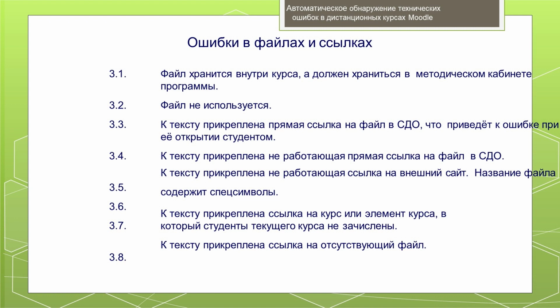For example, error 3.7. Text had an attachment of a URL to a course or an element of the course to which students have not been assigned. Very often, a teacher creates a link to an element of this course, but after copying of this course for the new quarter, the link stops being available for the students because it links to a course to which students have not been assigned. Following this link, the student gets a message that they have not been assigned to this particular course. We did have a lot of those errors, and automatic search has helped us to fix this problem.